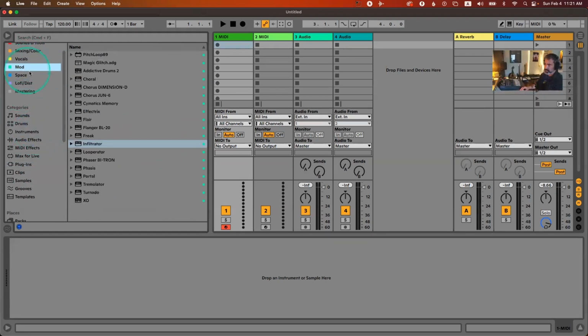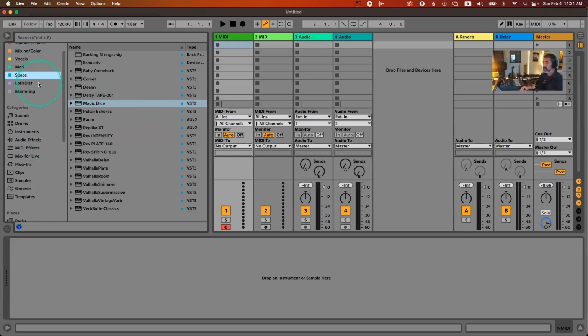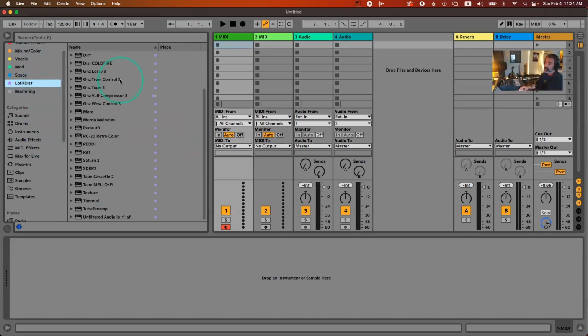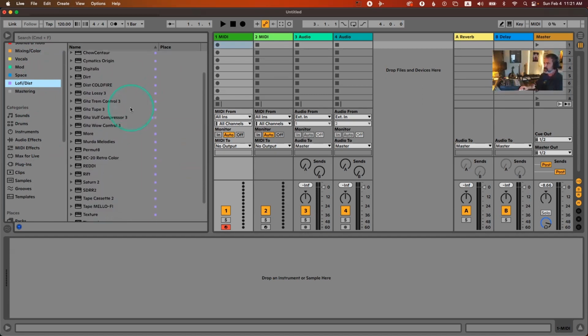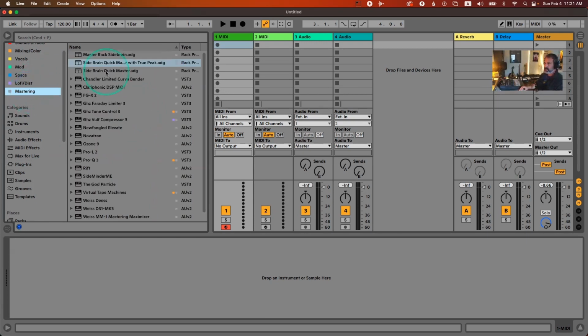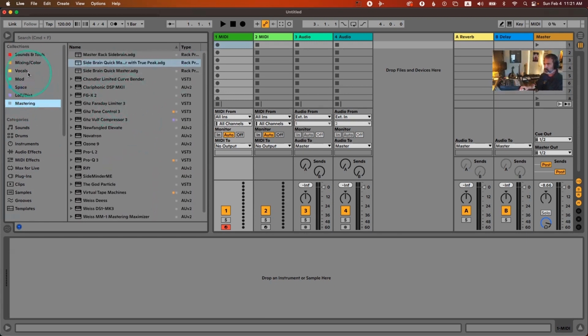Nice. Modulation effects. I have space effects, all the delays and reverbs. I have anything that has to do with saturation, distortion, tape effects, vinyl, all those kinds of things. Preamps, tubes, and a category for mastering. Now, it doesn't mean that you have to. Because I have so many plugins, I put them categorized in my collection.